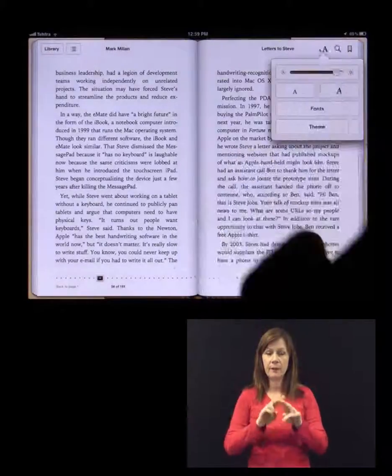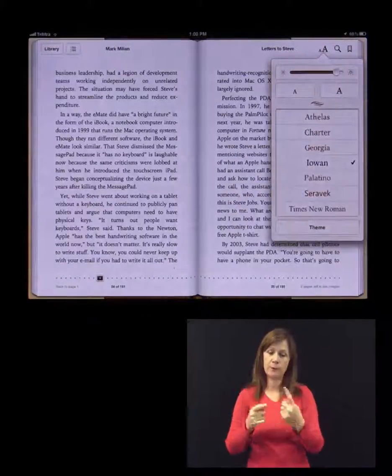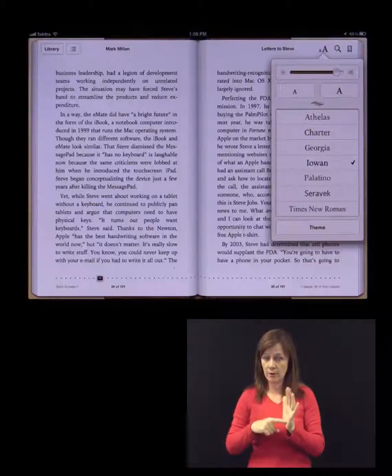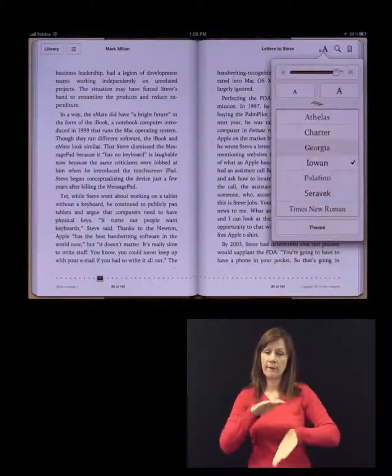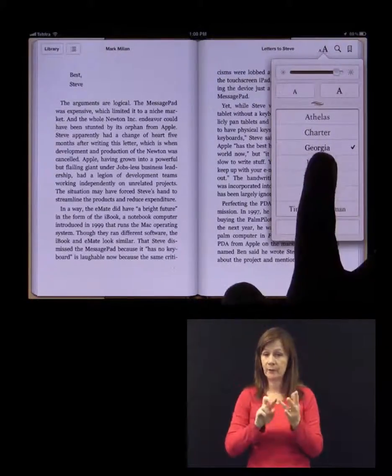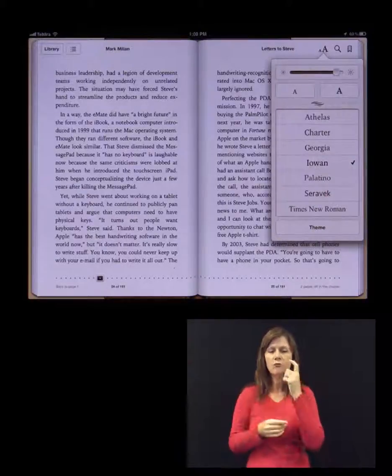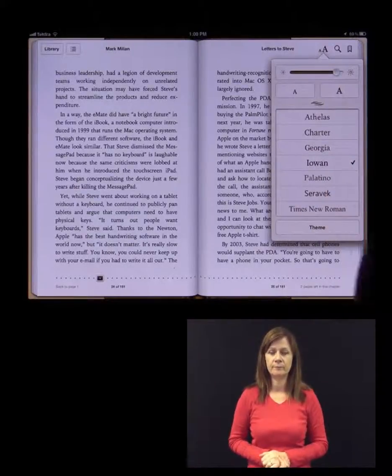Tapping the Fonts button will display a list of fonts you can apply. Tapping one will display the entire book in that font. If you don't like how it looks, you can always change it back again. So experiment to find one that's comfortable for you to read with.